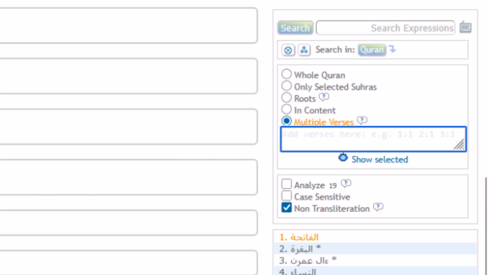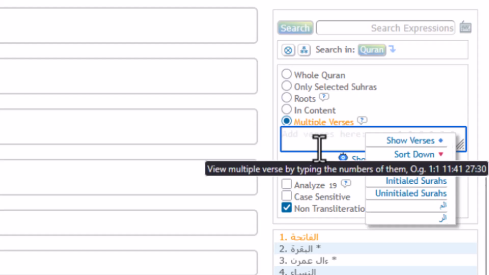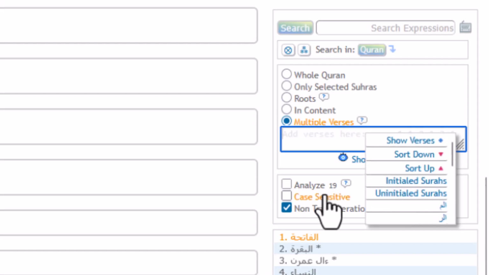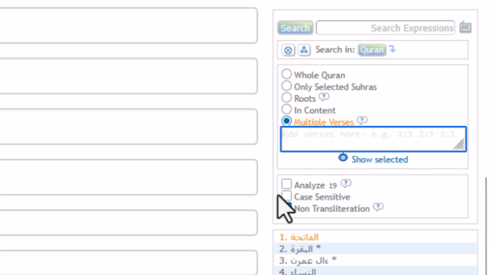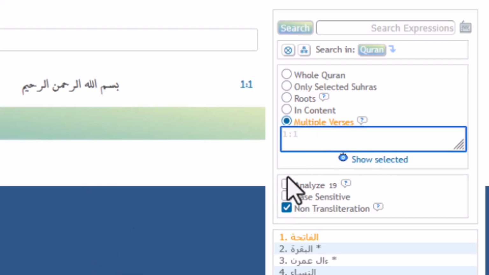We explained that in other tutorials. So you can, for example, make any kind of look for multiple verses. Like, for example, if I check one, it will show me surah 1 verse 1. If I click like this, it will show it to me. I can put a bunch of them.